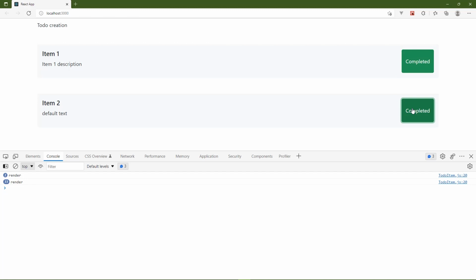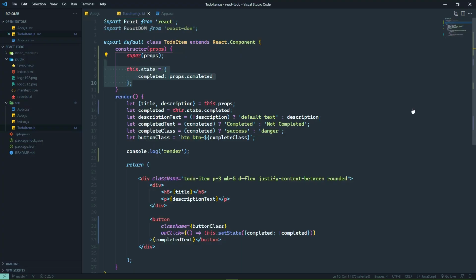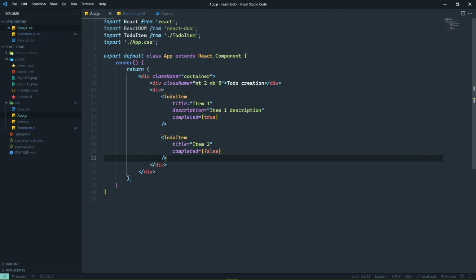That could be local storage. It could be interfacing with a server API. I mean, there's a lot of different options. So when you start thinking in those terms, having state inside of our to-do item really doesn't make a whole lot of sense, because then the question is, how does this to-do item interact with our data store? Well, it really doesn't. So instead, what we need to do is define our state inside of our app.js, because that is where we are using our to-do item components.